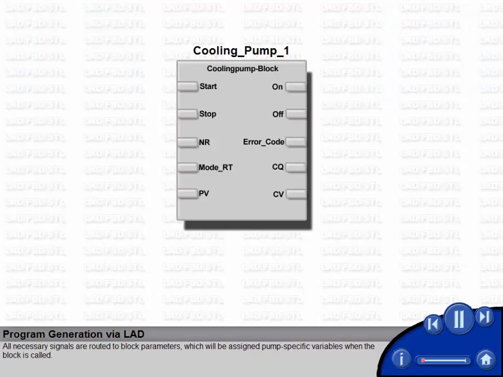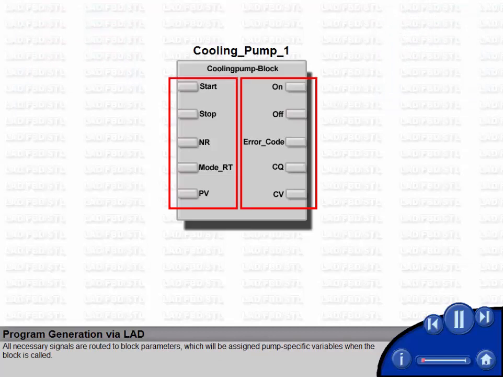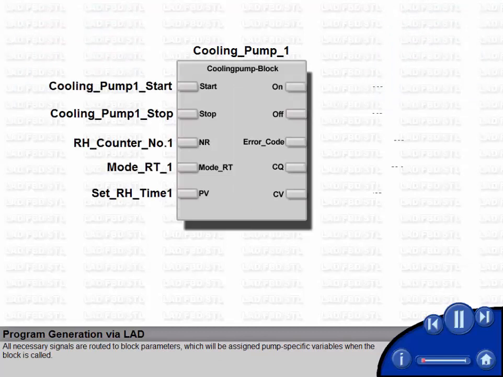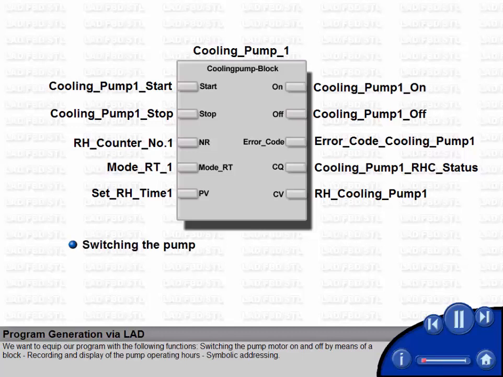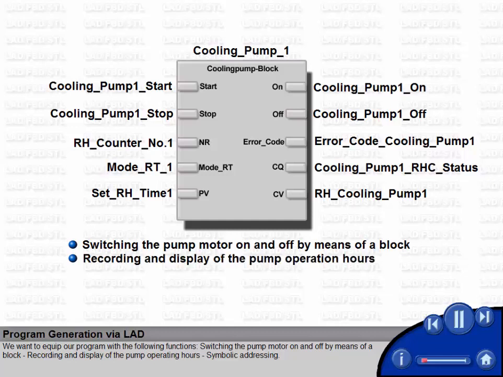All necessary signals are routed to block parameters, which will be assigned pump-specific variables when the block is called. We want to equip our program with the following functions: switching the pump motor on and off by means of a block, recording and display of the pump operating hours, symbolic addressing.